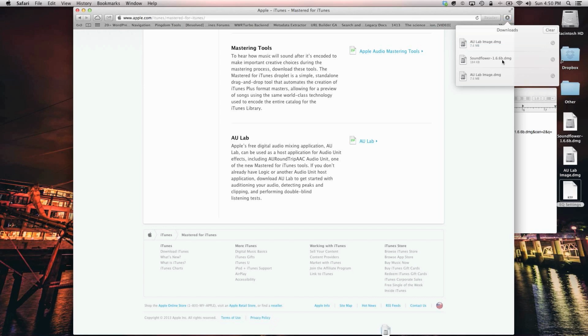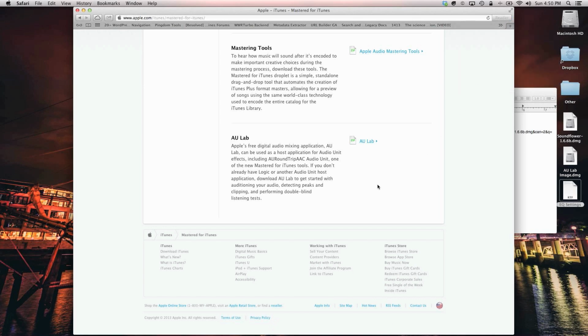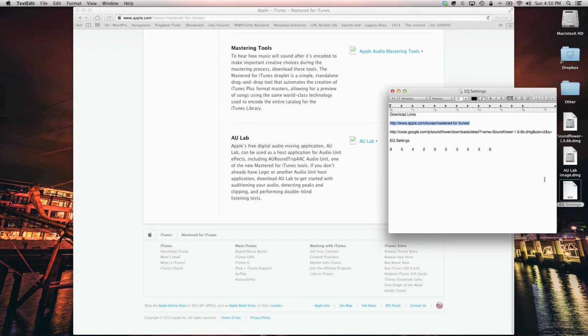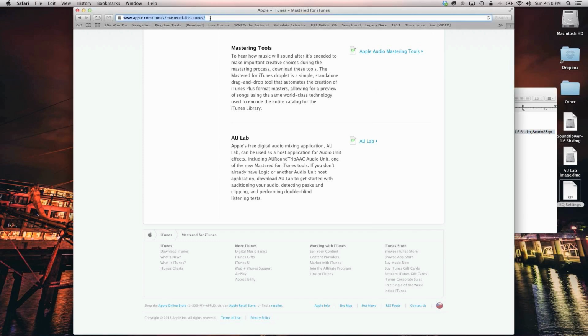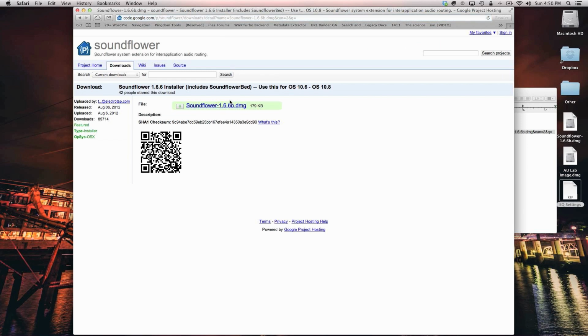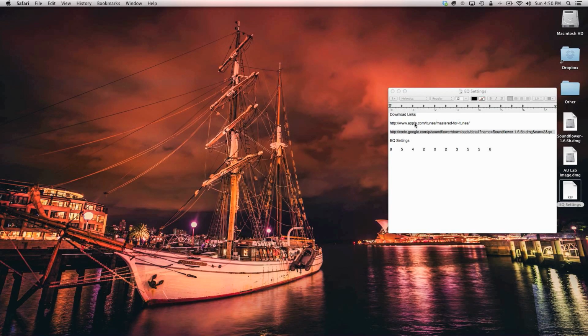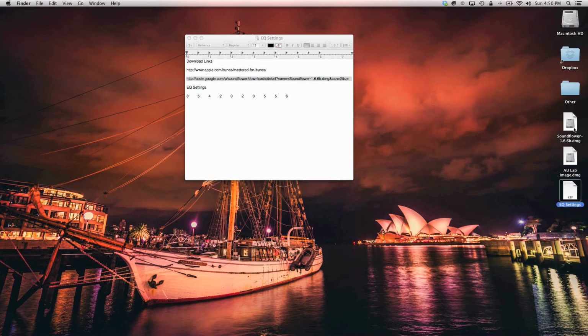As you can see, I've already downloaded them. So that's it for AULab. Second is Soundflower, which I've already picked the exact version out that you need. It's in the link, so you can just go ahead and click the link here to download. And again, there we are, Soundflower. Boom. So now that we have Soundflower and AULab downloaded, I'm going to show you how to install them.